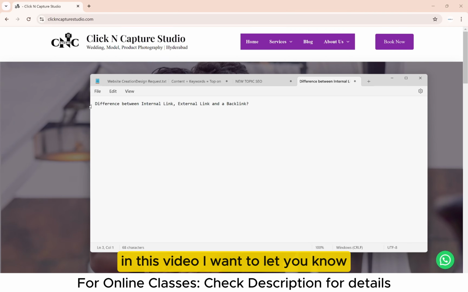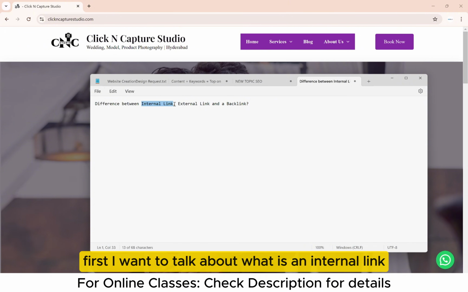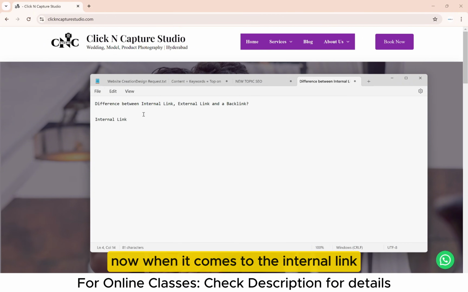In this video, I want to let you know the difference between internal link, external link and a backlink. And these are very much easy to remember. First, I want to talk about what is an internal link. Now, when it comes to the internal link, here it clearly says internal, right? Which means inside the website.